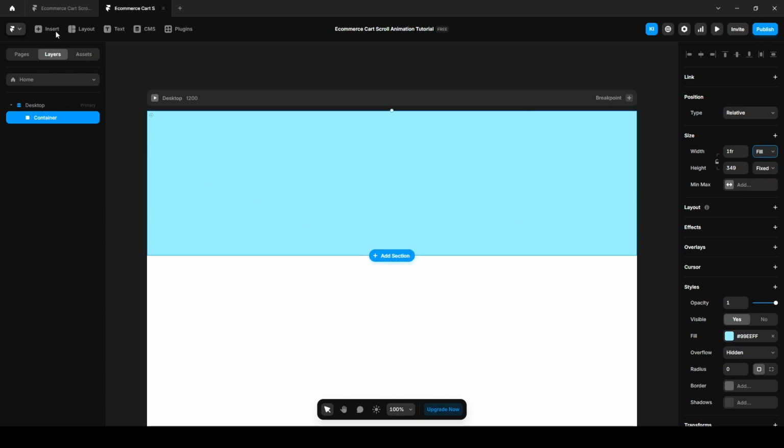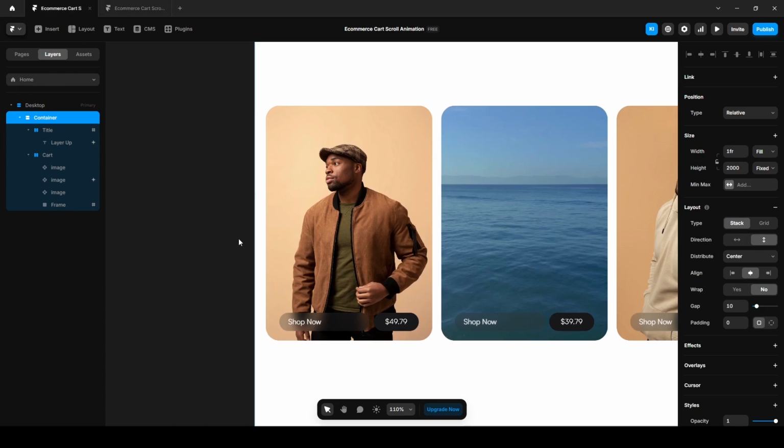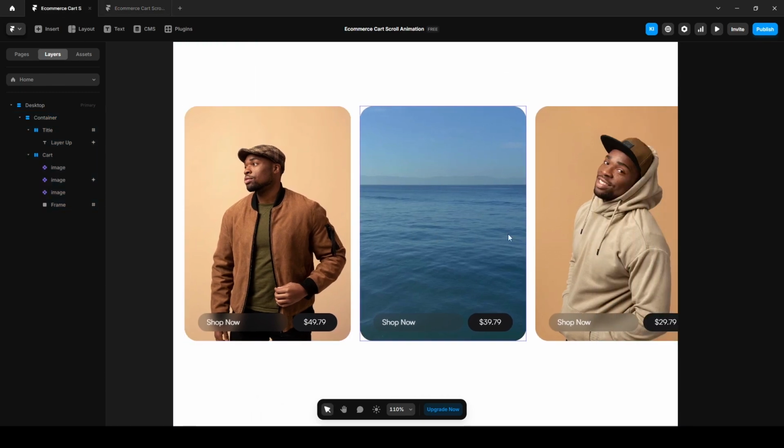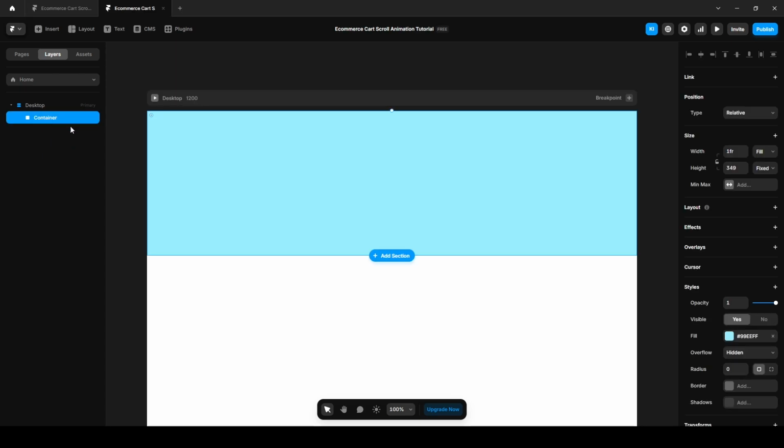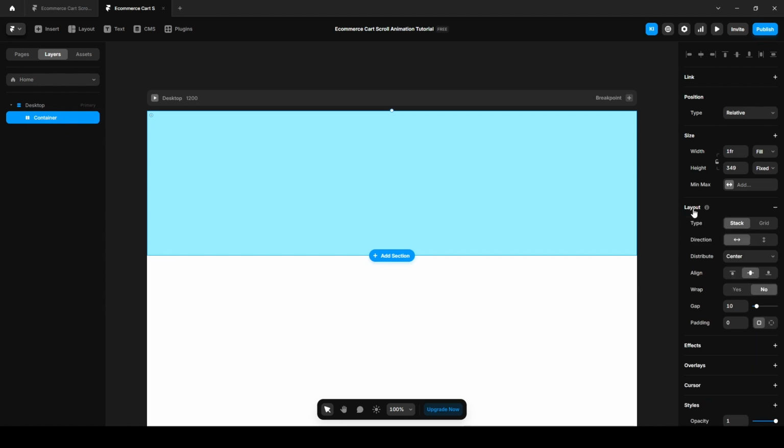Inside this frame we will add 3 cards with the same width and height and identical shop now and pricing buttons. To make it easier, we will create a component for this so we can reuse it multiple times. Click this container and make it stack by clicking this layout.